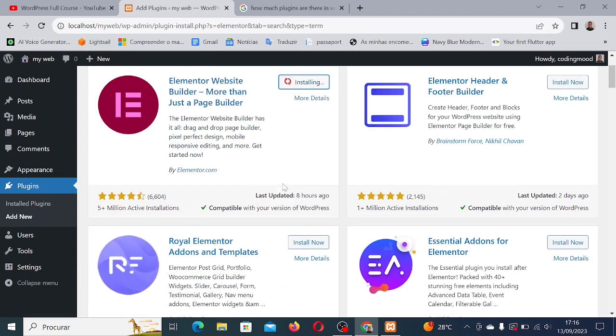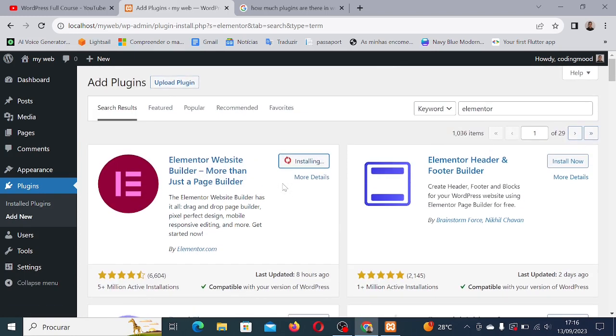So now, when we install the plugin, we have to activate those plugins to start using them. So now let's activate the Elementor plugin, and we will see what it will do.